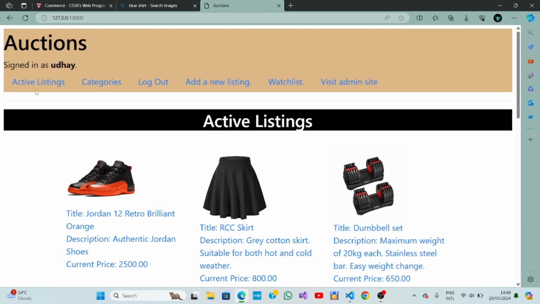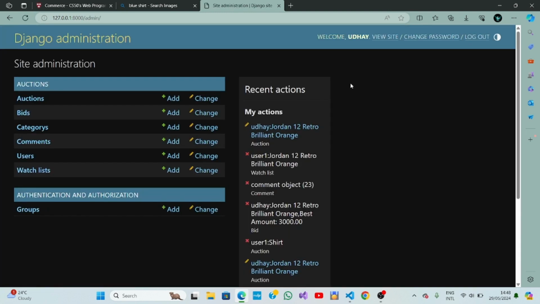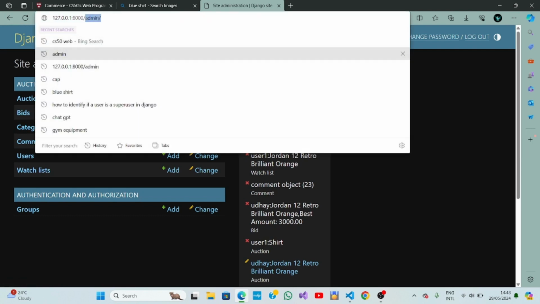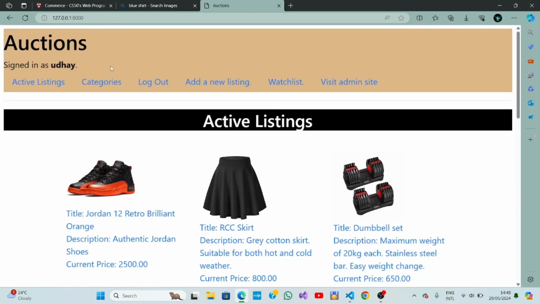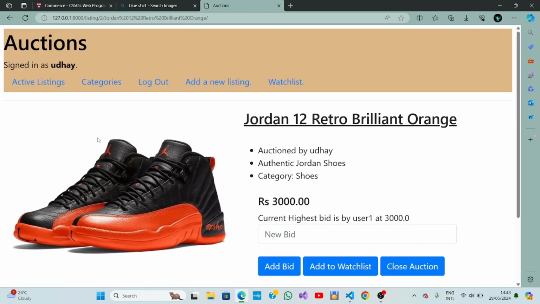Being a site administrator, Uday has another option, which is to visit the admin site. This will bring him to the Django admin webpage, where you can modify the auctions, the bids, the categories, the comments, the users, and the watch list. Now let's go back to our active listing webpage, and back to the drawdown.